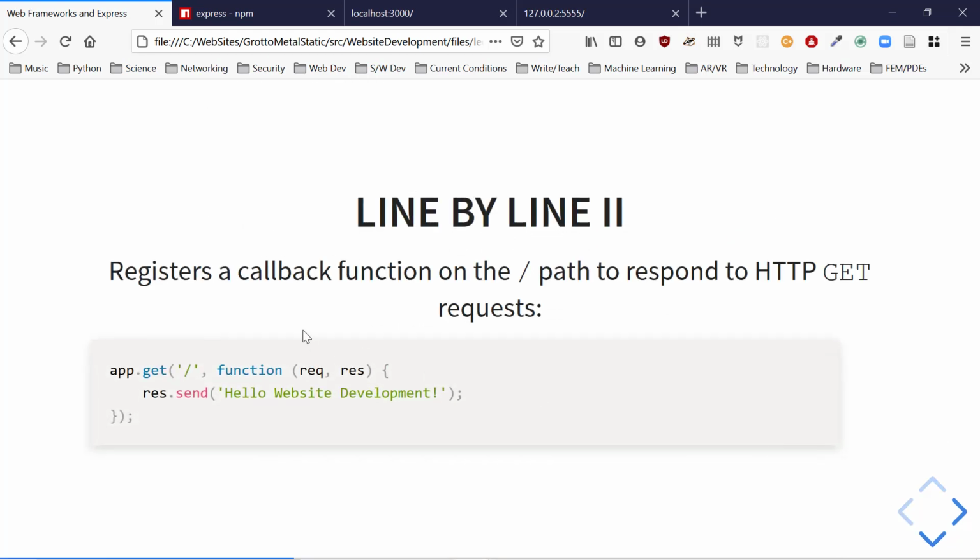What's happening here? So app.get, what's this doing? This is registering a callback function on the root path, the slash root path of our website. The callback function here takes 2 parameters, req and res. What do you think those are? req stands for request. res stands for response.